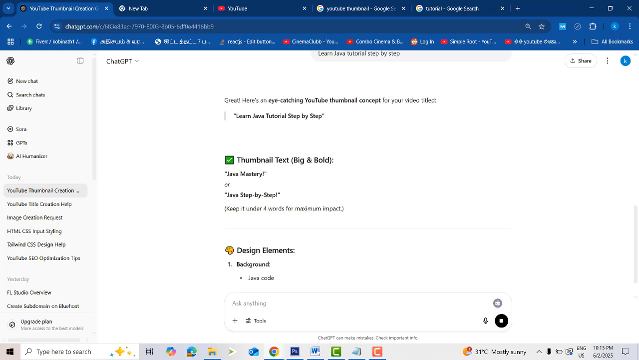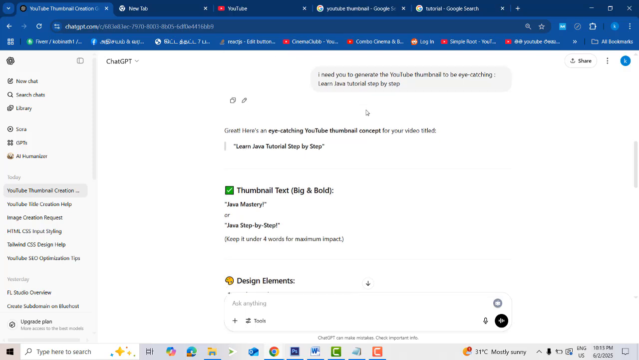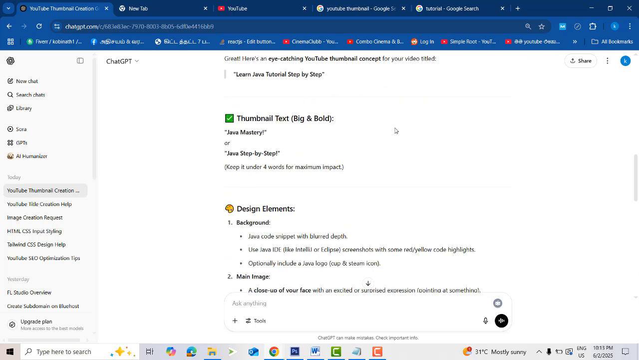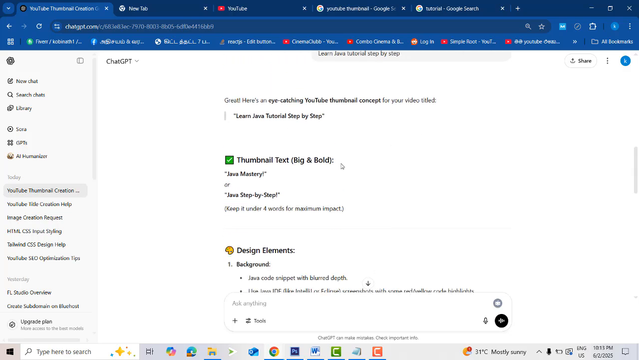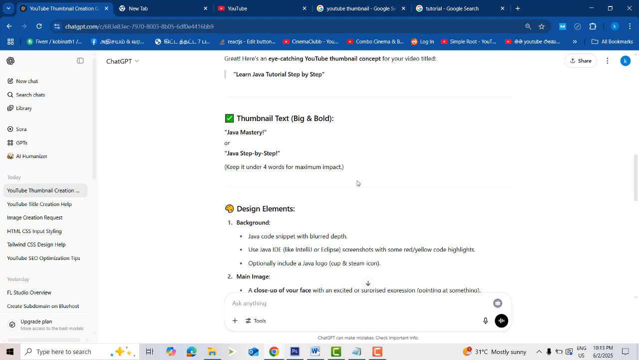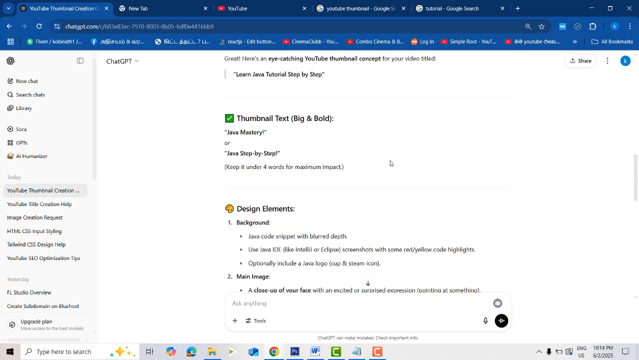Here they are giving some instructions. You can see that when you type the prompt, instead of generating right away, it asks you some questions. This is a very good thing. Some AI tools generate the output right away when you type the prompt, but ChatGPT does not do that. It asks you some more questions.